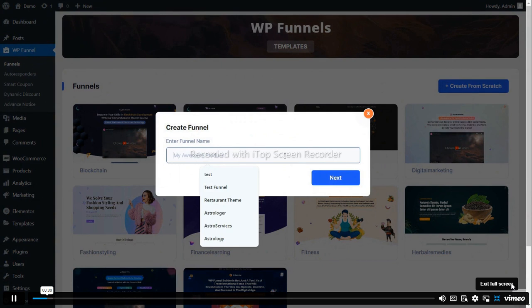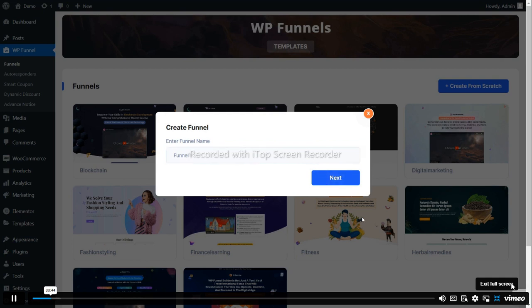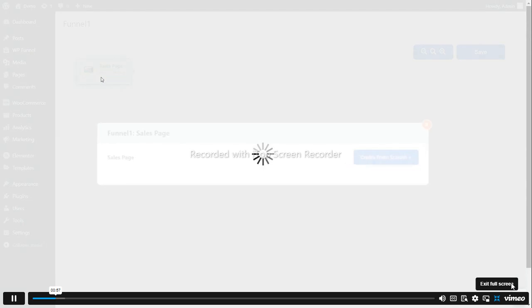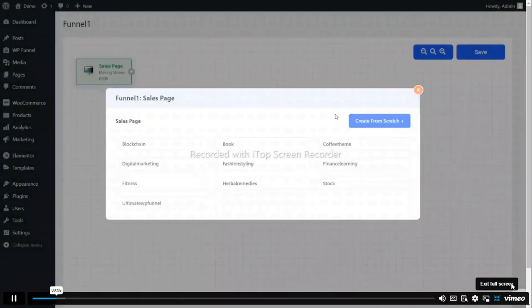Here it will ask you with the funnel name. So I am writing here funnel first and click on the next button. So you will be redirected to this editor screen where you can add the element or add the pages of the funnel and you can arrange them.